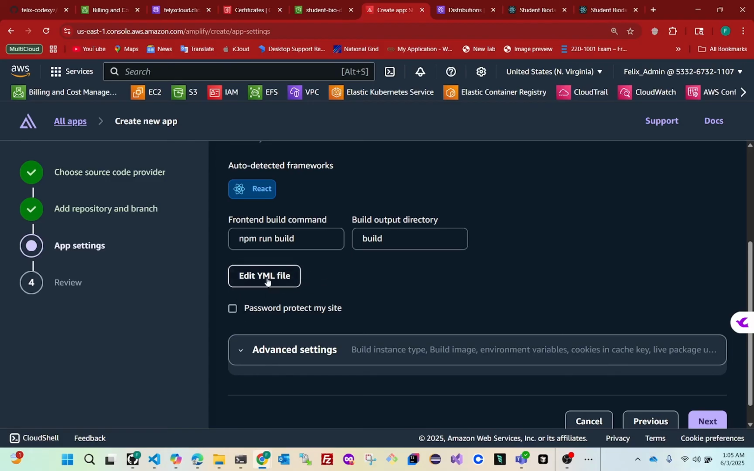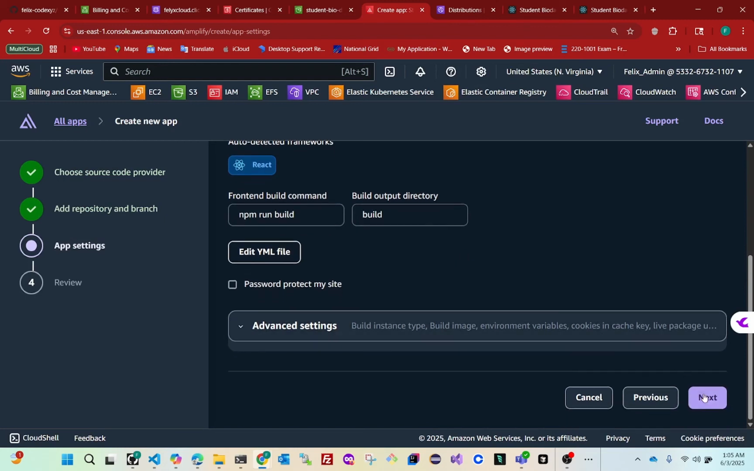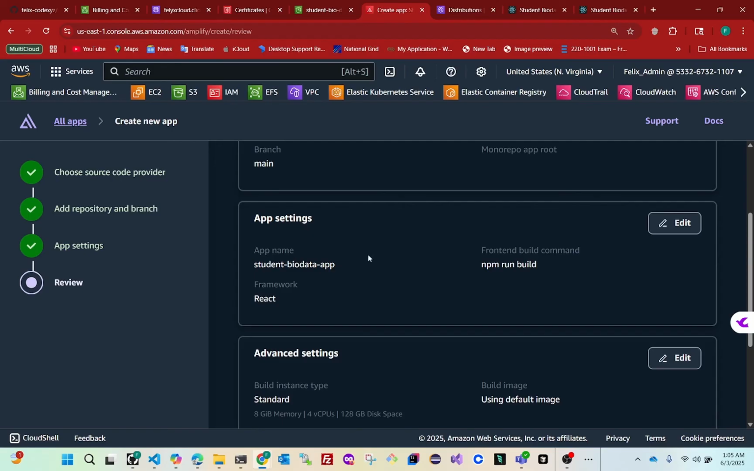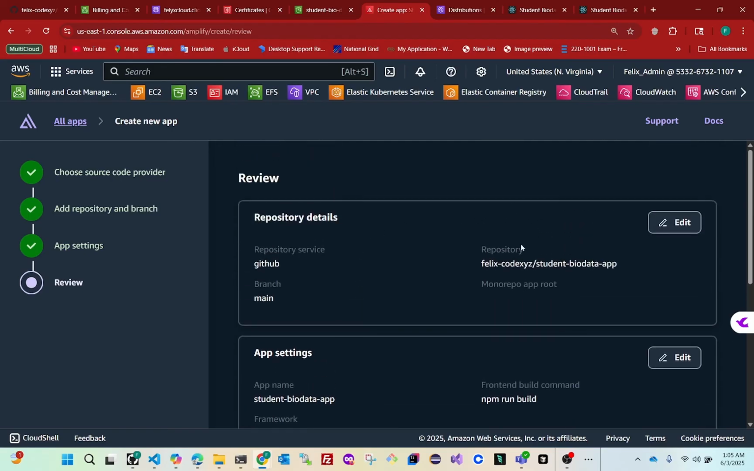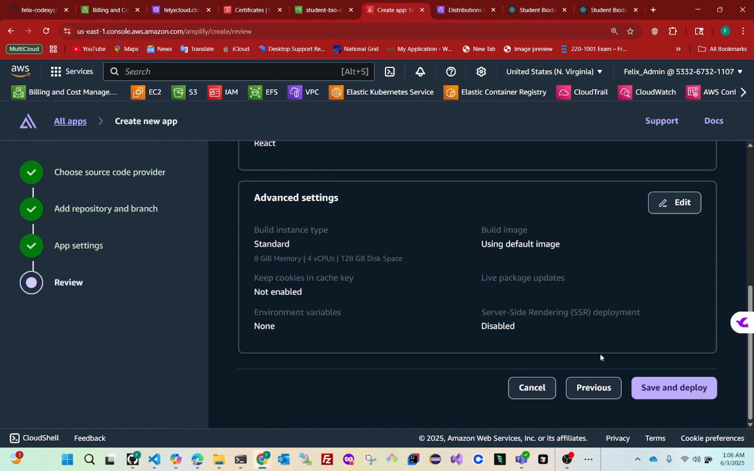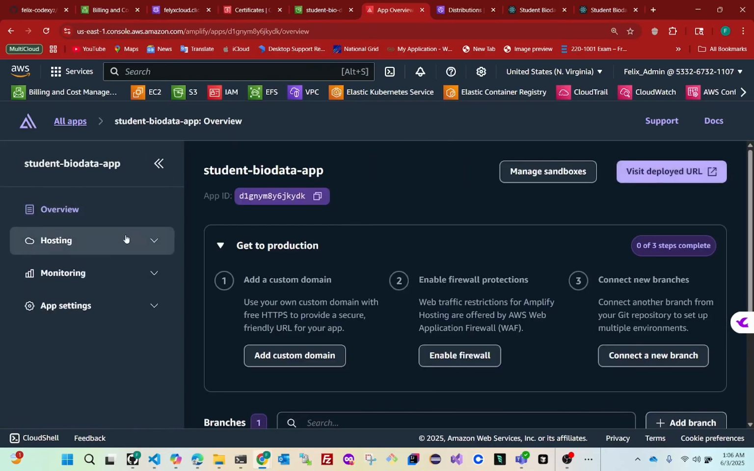If I click on this edit now, you will see it has created a file that will deploy the application automatically by itself. Nothing is changed, and I'll just click on next. Now, if you look at it here, it's given me a review, showing what will be produced, and I can just go ahead and click on Save and deploy. If I click on save and deploy, you can see now that Amplify has started deploying the application.